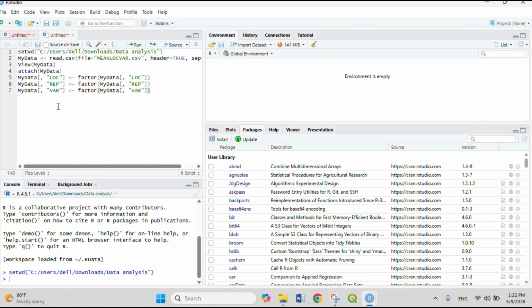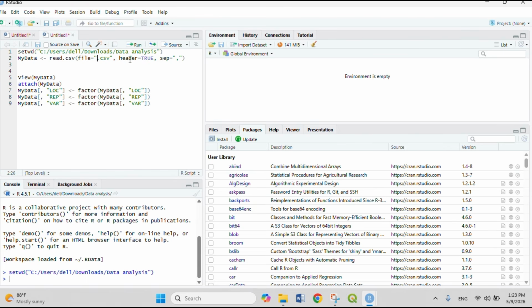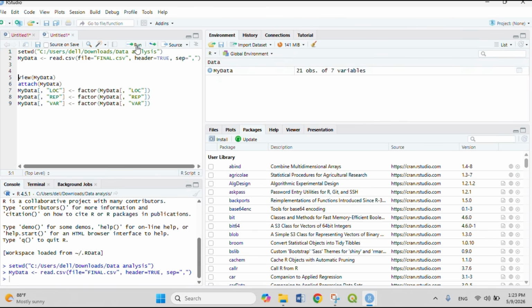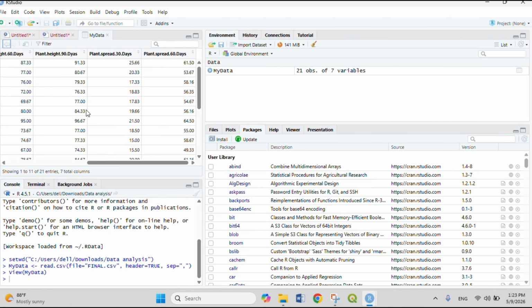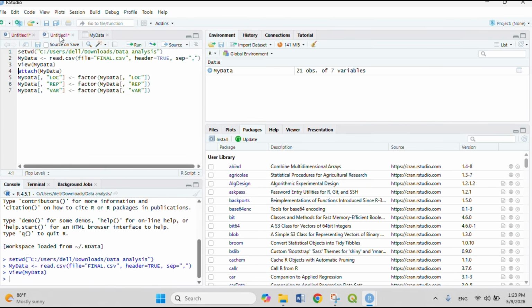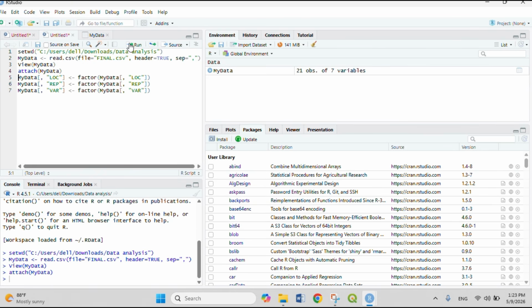Then I'm pasting these in the blank script box, and we have to change the name of the file in the command. I have kept the file name as final, so I'm changing it accordingly. And mydata is the name which the software will read for this file. Further, mydata is the file on which we'll be working. So we'll be viewing my data, and it looks like this. We need to attach it further for the analysis.